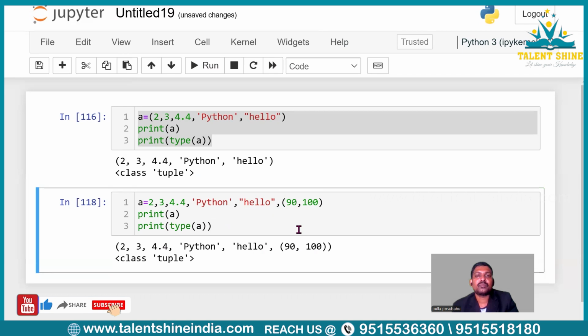Hope the idea is clear. Now, in this tuple, can we add any other element like a list? Yes, we can add other elements, so that is a list as well. Now let me execute it so that you could understand. So this element has been added.